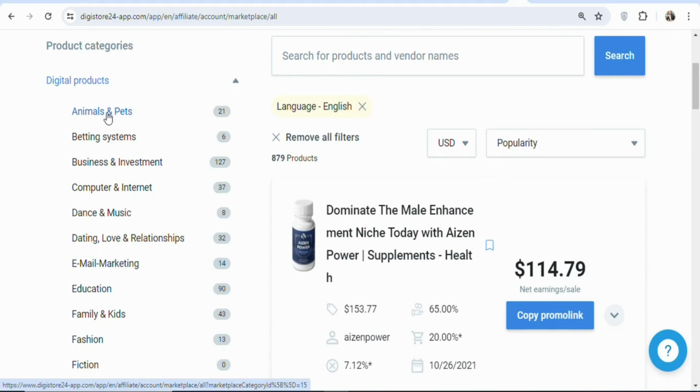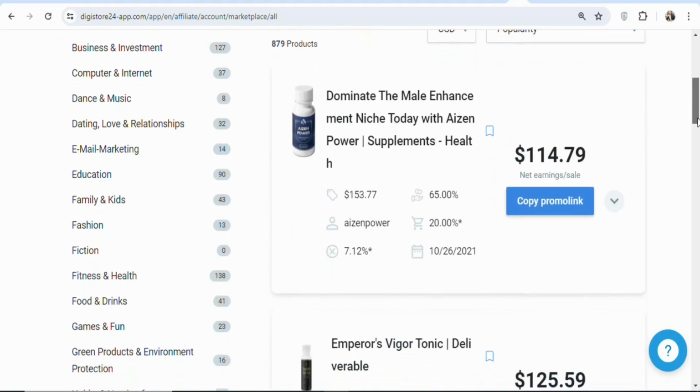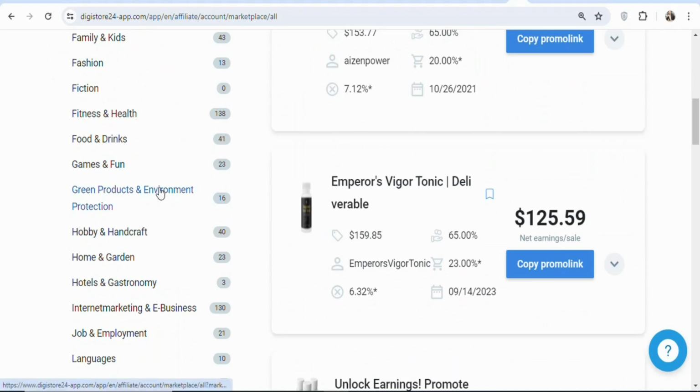You can see under Animals and Pets, they have about 121 available products that you can promote. Betting System, you can see 6. Business and Investment, you can see 127 available products that you can promote, and many others. You can see a whole lot of different categories and the number of available offers that you can promote under each category. So if you want a digital product, all that you need to do is select the one that is suitable for you, and then promote it.